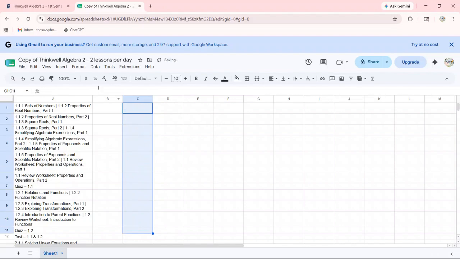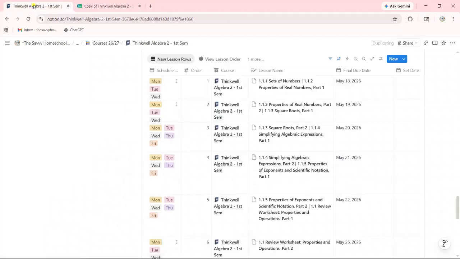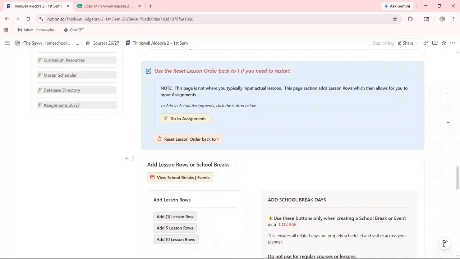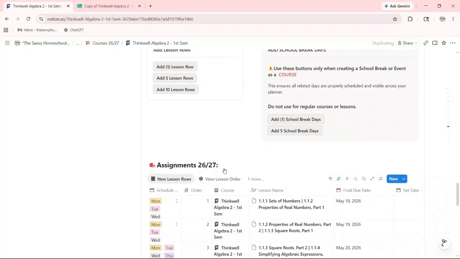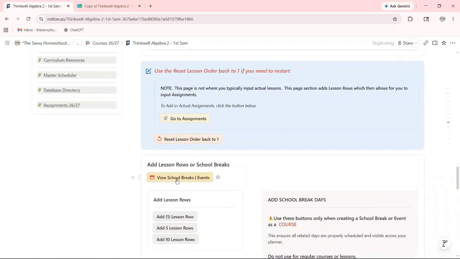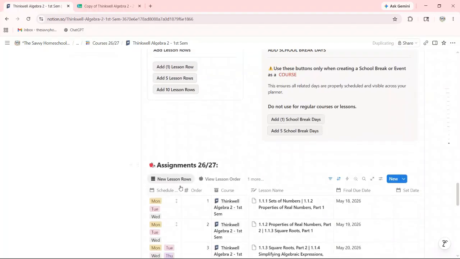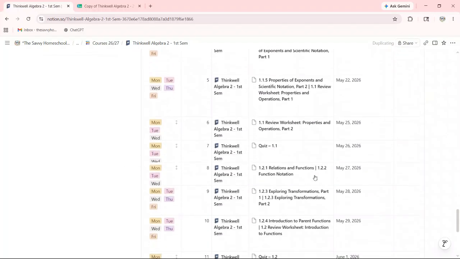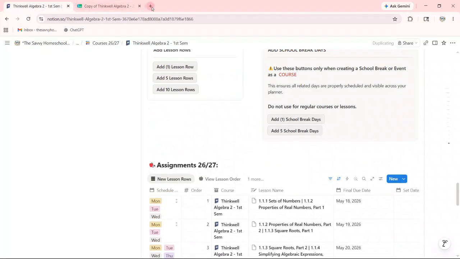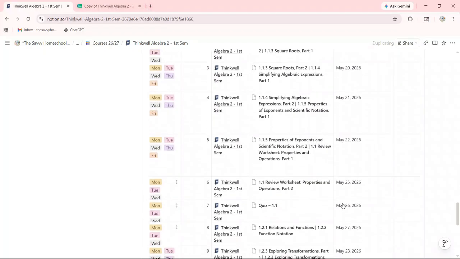All right, so this is how I plan for Thinkwell Algebra 2. Before I forget, I want to look at this view school breaks right here. Why is that up there? Because I know there's a holiday coming up. There's Memorial Day. So let's see, Memorial Day is on the 25th of this year.